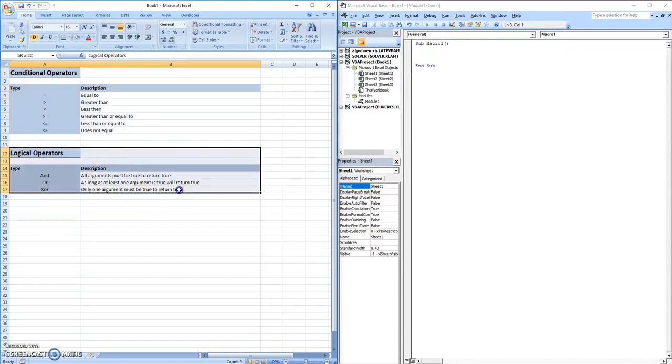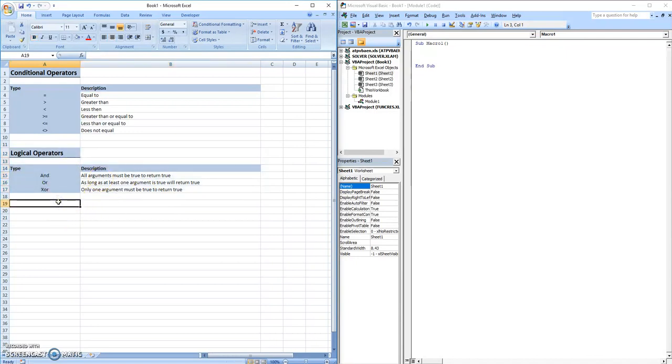The table after that are logical operators, which alone do not do anything, but you can combine multiple conditional operators. AND only works if all arguments are true to return true. OR, as long as one argument is true, will return true. XOR, only one argument can be true to return true. As an example, AND would be something like 10 is greater than 5 and 5 is greater than 0. Only in this way will AND return true.